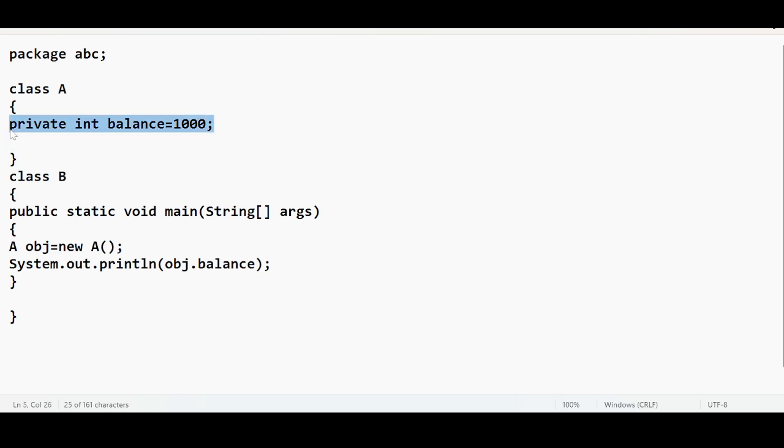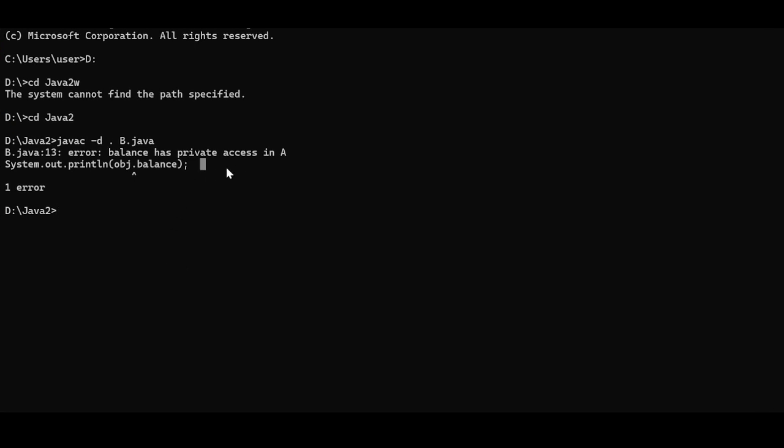But I want to get access to this variable somehow, indirectly. Directly it is not allowing me. Directly it is saying that this object is the reference type of class A, and you are trying to access the private variable. You cannot access the private variable. That is what the error says: a private variable cannot be accessed outside the class. The error is very clear: balance has private access in A.